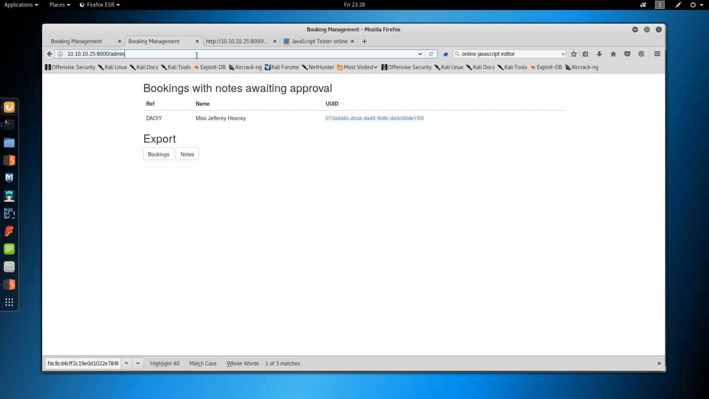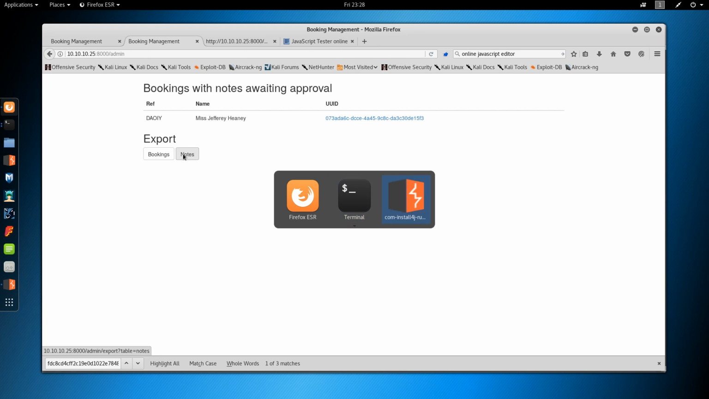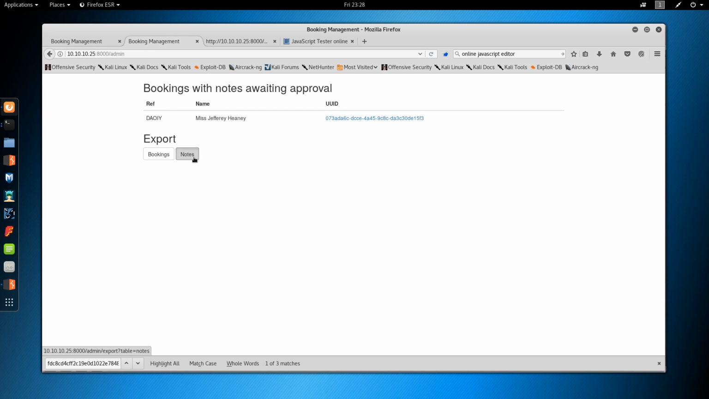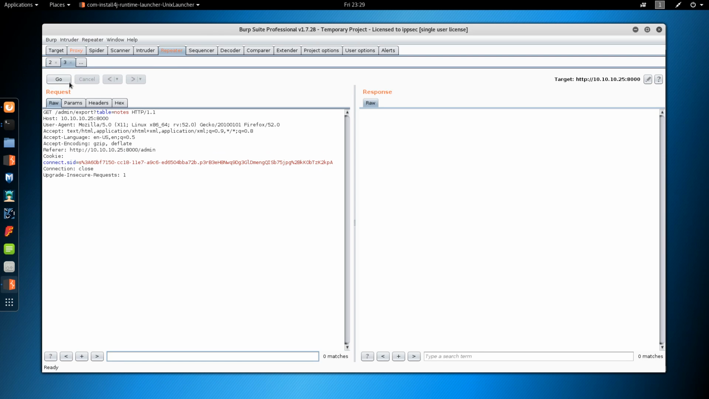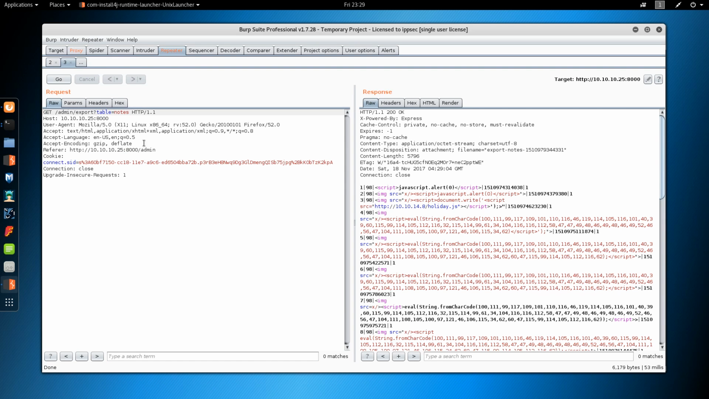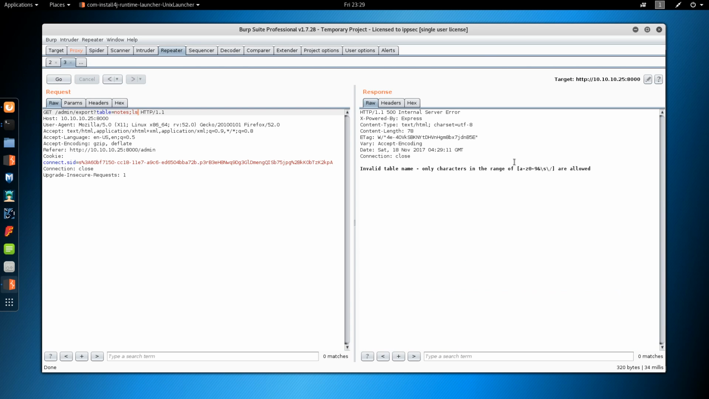If we try to do any fuzzing on this, so if we go back to Burp, turn intercept on, click on notes, repeater. Okay, we got the page. Let's try ;ls to try old-fashioned command injection. We get invalid table name. The only characters are a range of A to Z, 0 to 9, and space and slash.